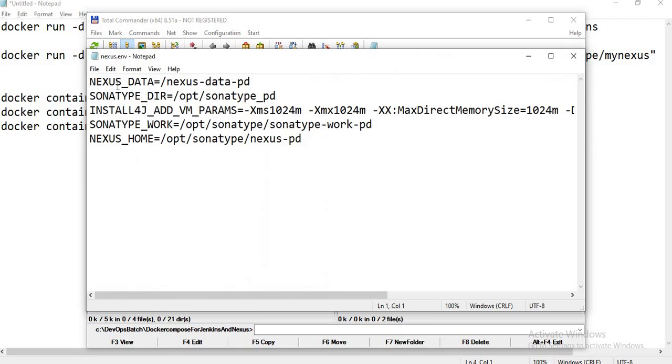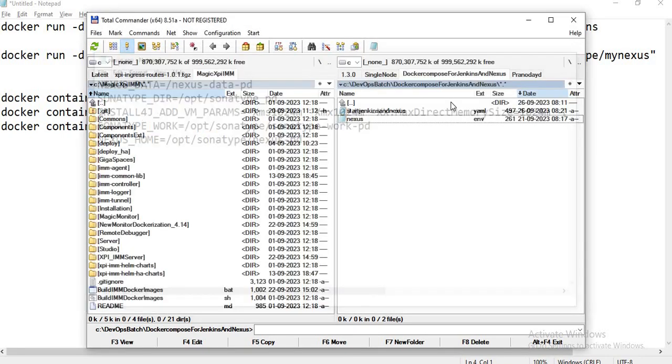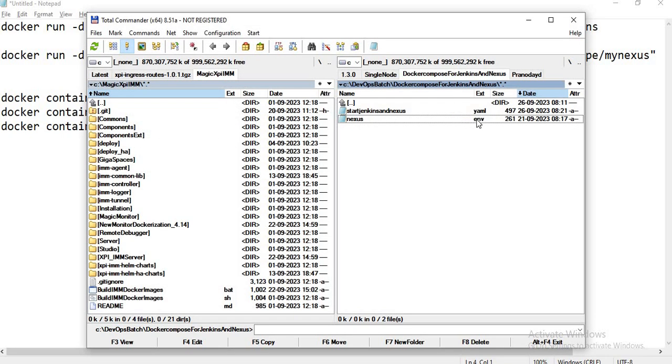Correct. So this is the env file. Whatever environment variables we want to set, we can provide them in this single file. Okay, and then we have to save this file with the extension env. You can give any name.